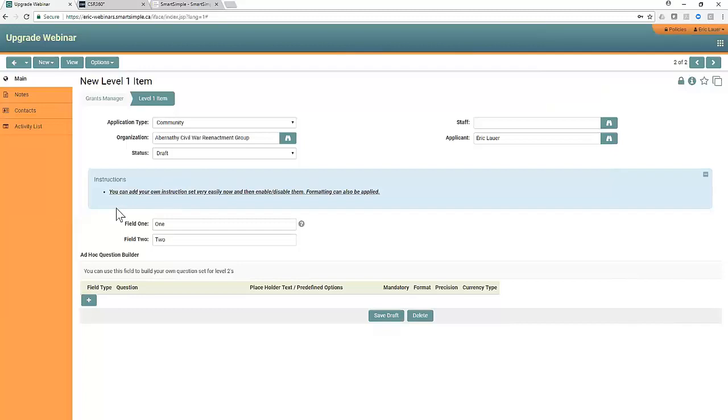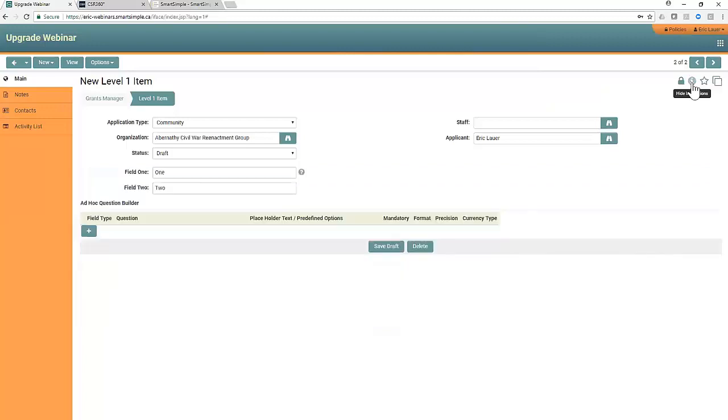We always could do that. We had these read-only fields that people could put messages in, but now we're able to flag them specifically as instructions. And what we've done here is added a new icon. You may have seen it with the little eye, but when I select it, it actually removes anything that's being flagged as an instruction.